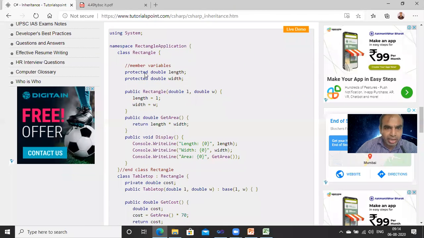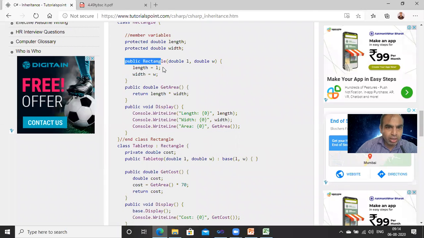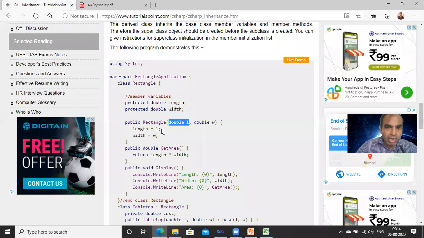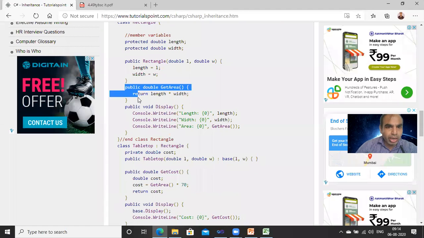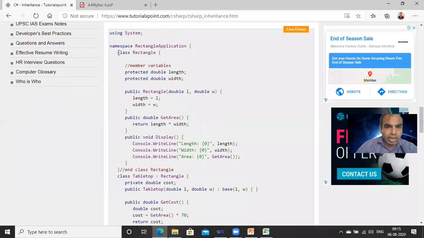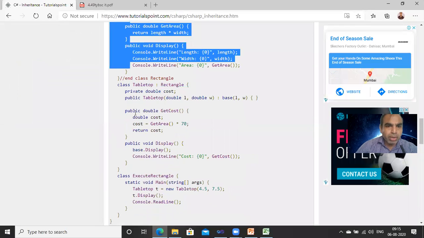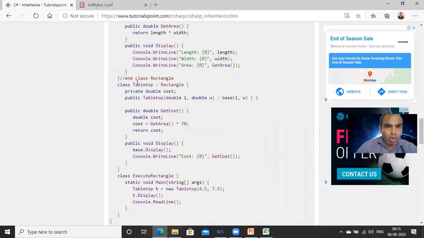That's why they show you class Rectangle, where protected members length and width are there. After that they create the constructor. In the constructor, automatic initialization is there, double L and double W. So length is equal to L and width is equal to W. Then they use another method that returns length into width, and they display the length and width. This class shows only the rectangular part, the area of the rectangle we are getting. But next is TableTop, the derived class, inherited from Rectangle.